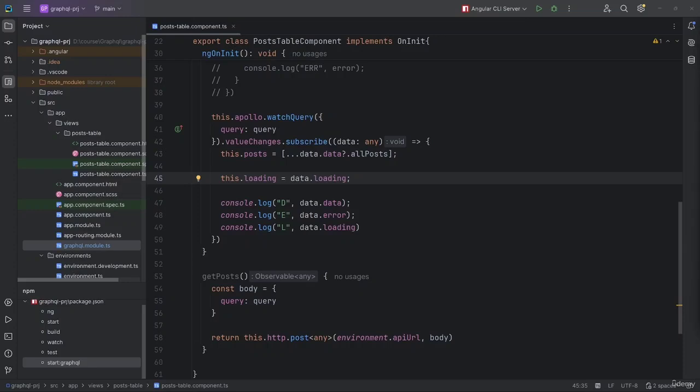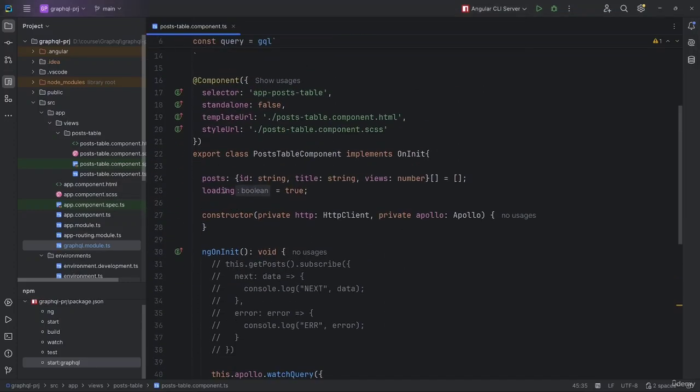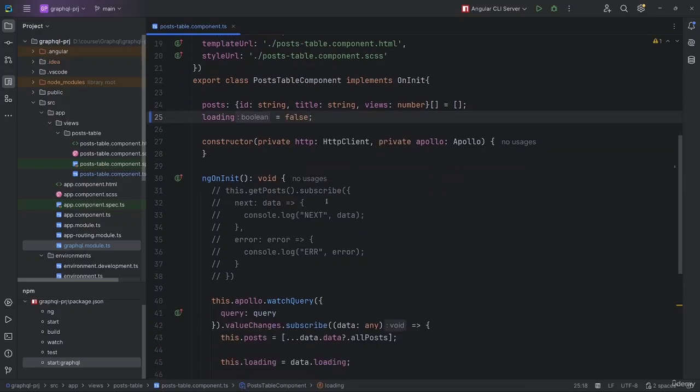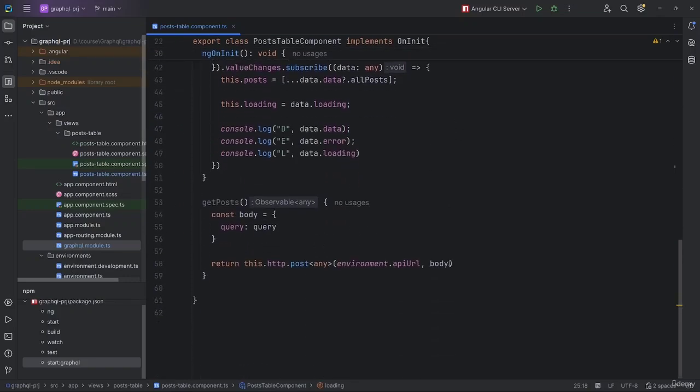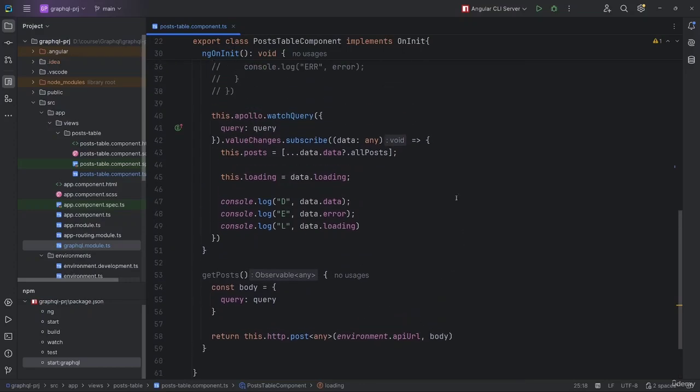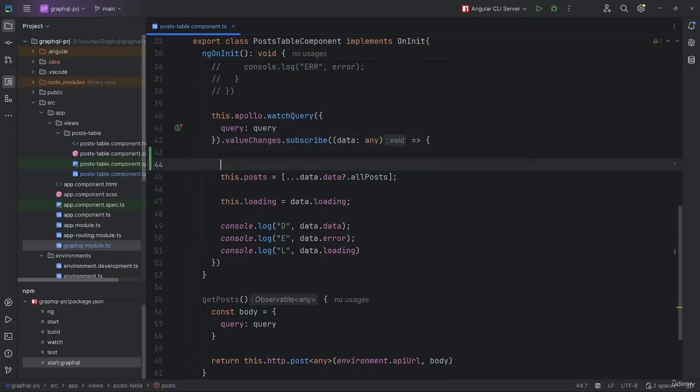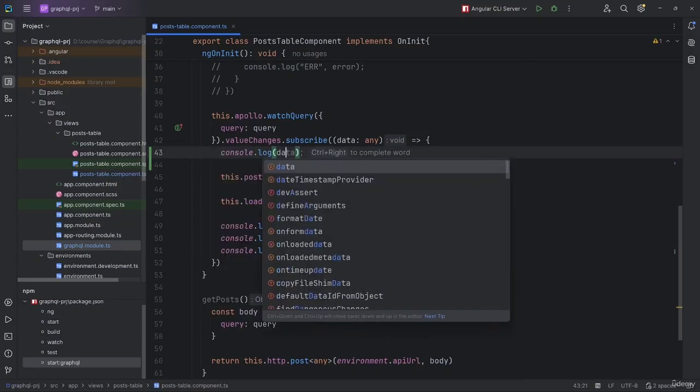Now, in the component class, we need to change the default value of the loading property to false, since we've enabled the useInitialLoading option in our Apollo configuration. This means Apollo will now automatically set loading equals true during the initial query execution, so we no longer have to do it manually. Next, let's go back to the subscription on the valueChanges property. Inside there, let's add another console log. This time, we'll log the full data object that we're receiving from the observable.